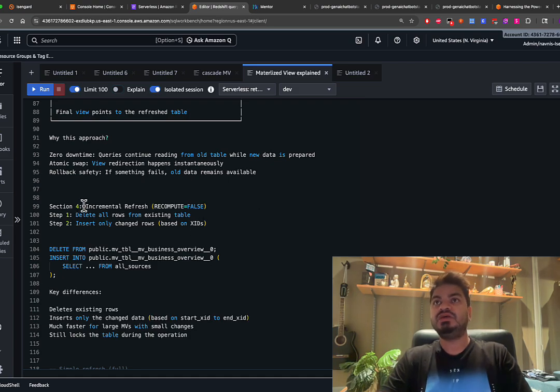The second flow is incremental refresh. What it will be looking to do is delete the existing rows and then insert only the changes from the base table. So this is more like, hey, delete the old materialized view, and then you will be using and bringing the data from the source. So this is more like an incremental refresh.